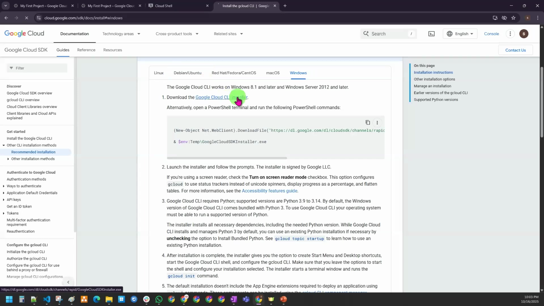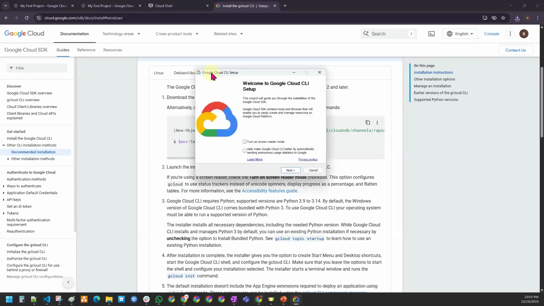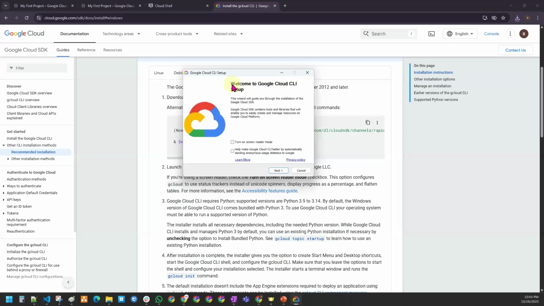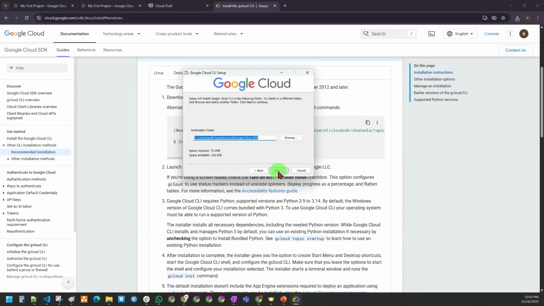Click on this one. The moment you click on it, you see, guys, it is downloaded. You see, Google Cloud SDK installer is downloaded. Just double click on it here. The moment you double click on it, you will be able to see this option. Welcome to the Google Cloud CLI setup. Just click on next, just click on agree, just click on next, just click on next, and click on install. That's it. It will take 1 or 2 minutes for the Cloud SDK to be installed on top of your local machine. Very simple, guys.